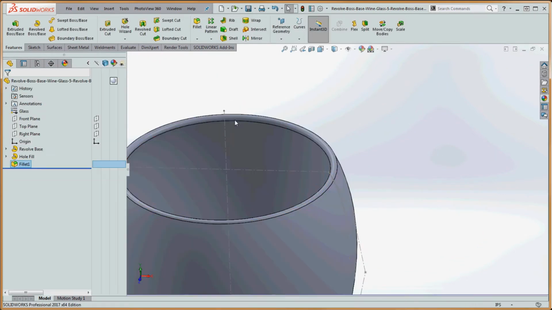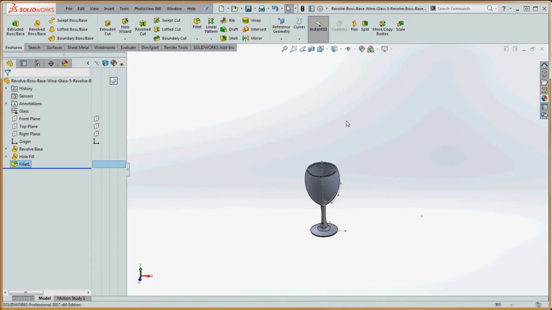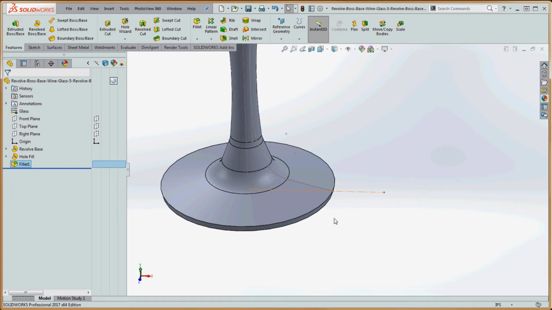Go to the green check mark, because the sharp edge and the top of a wine glass along with a hole in the middle, you're not going to make a whole lot of friends with those things in there. So that's going to be our top fillet. So let's go ahead and rename that.